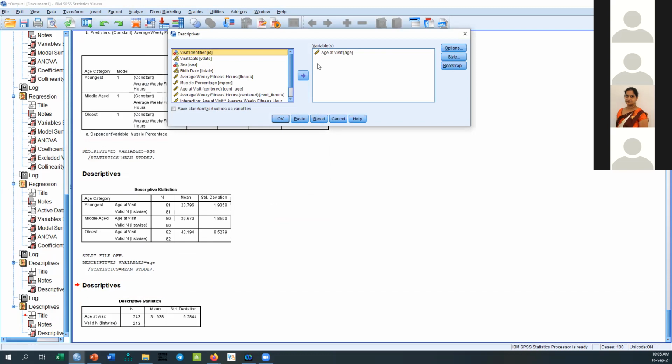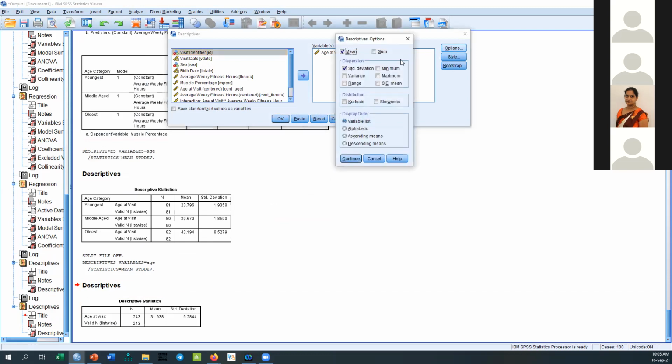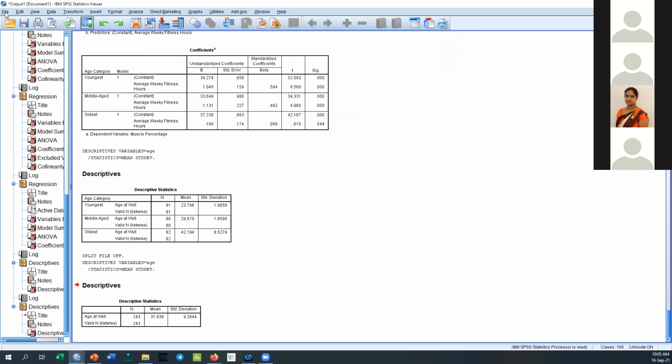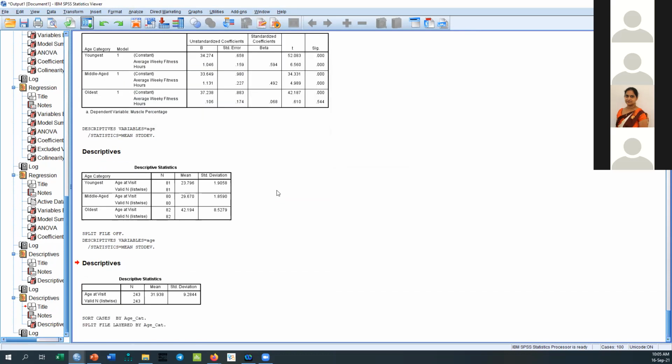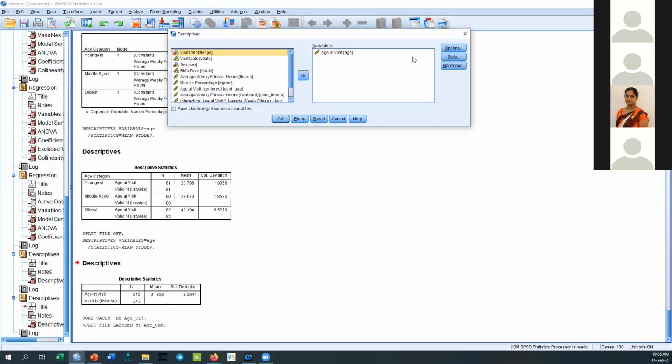No, this here. You have to get the average of all the groups separately. So it is better to split the file, right? We want to check the mean of three groups now. So that is important, right?